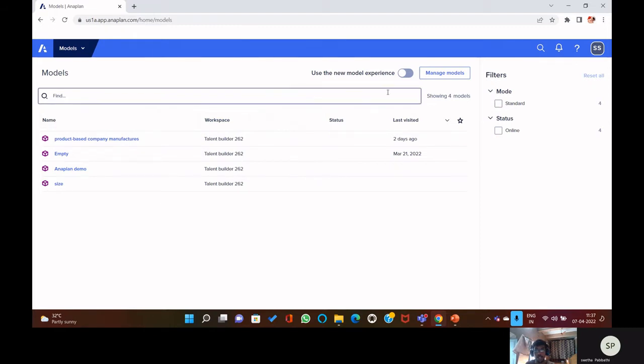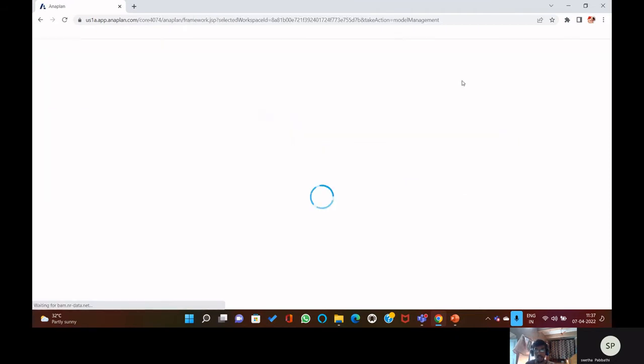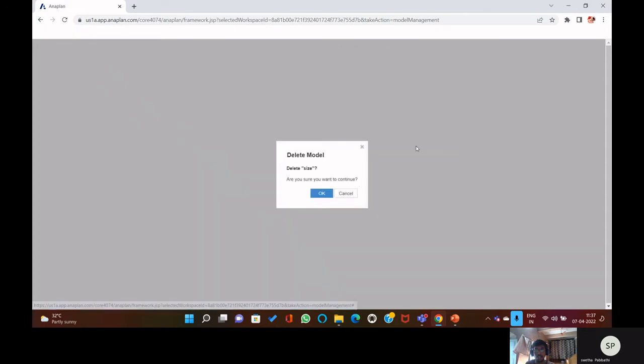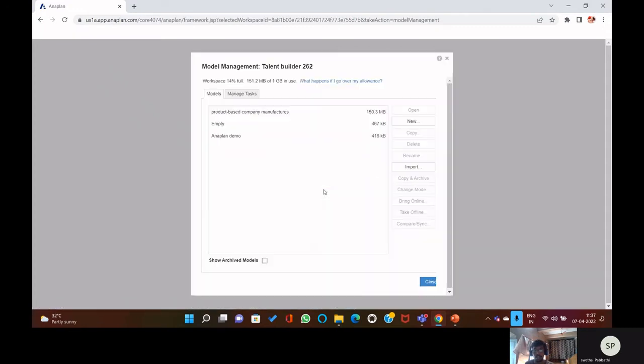If we want, we can add or delete models. Suppose I'm deleting a model by selecting it, and I have deleted that. We can delete, we can import, or do anything here. We can import any number of models by importing here.